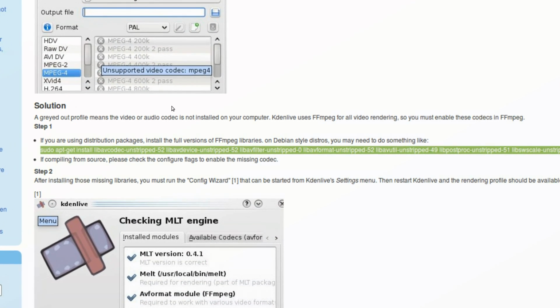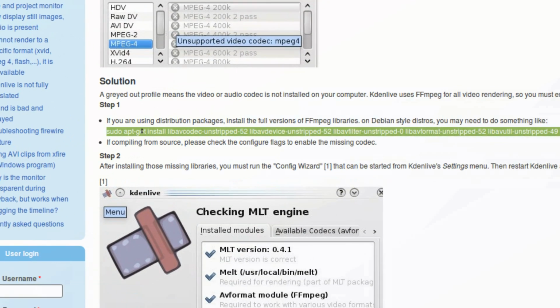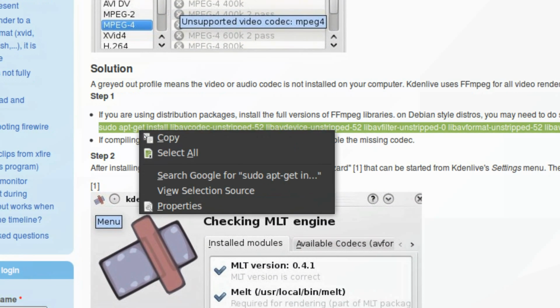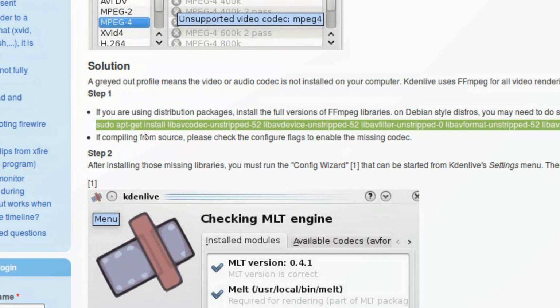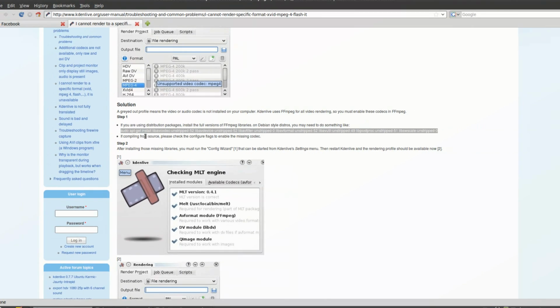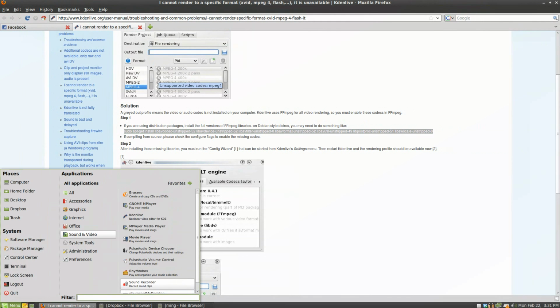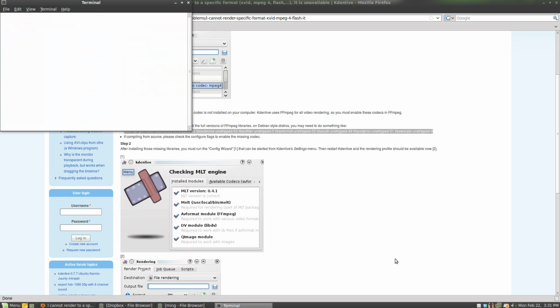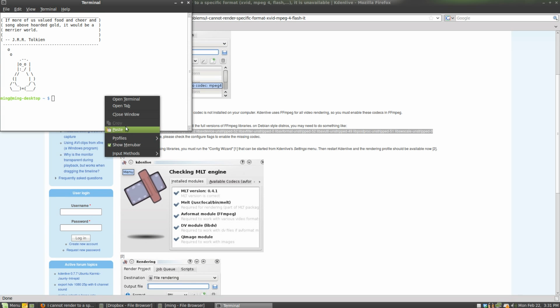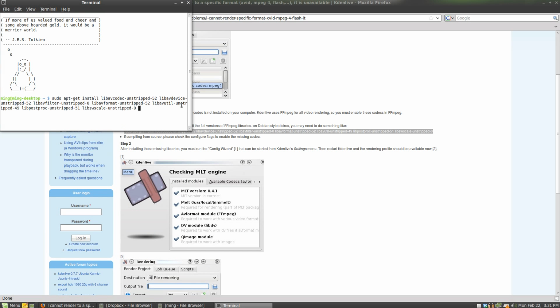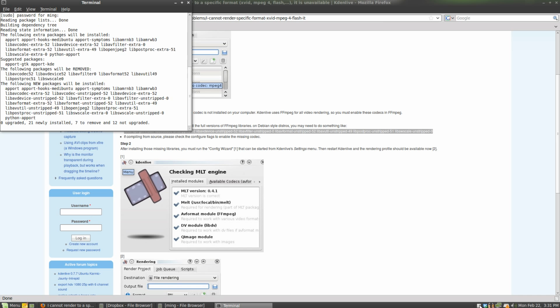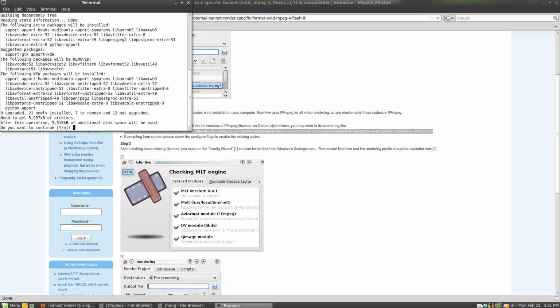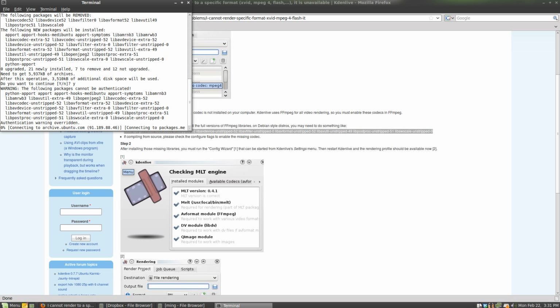This is the website you need to fix this problem. All you need to do is go to step one and copy this line of code, which is really long. This is the one line of code which will get all your problems sorted. So just go to terminal and then paste, and click enter. It asks you for your password and it will install all your necessary items.